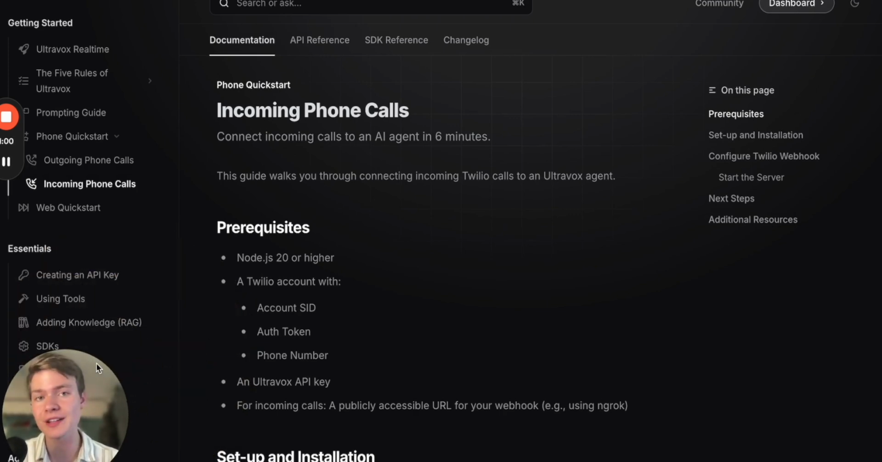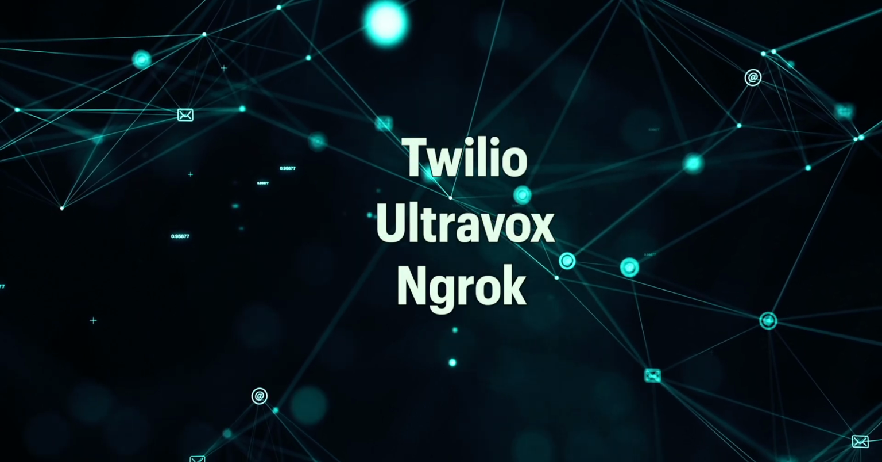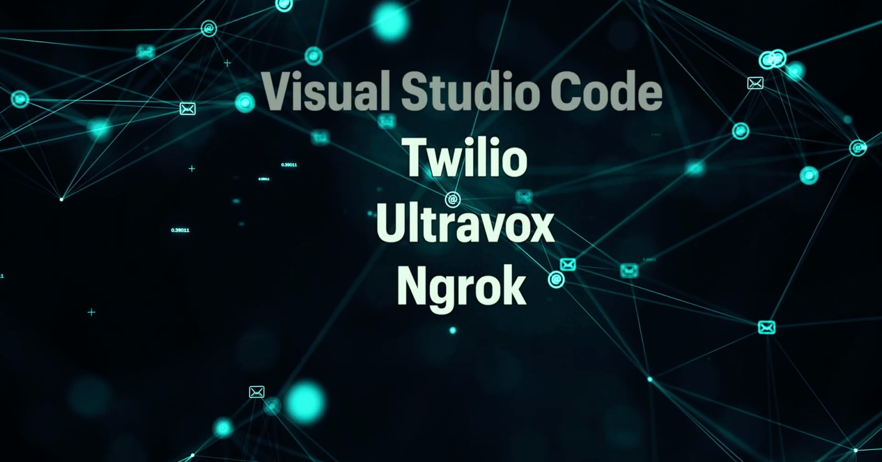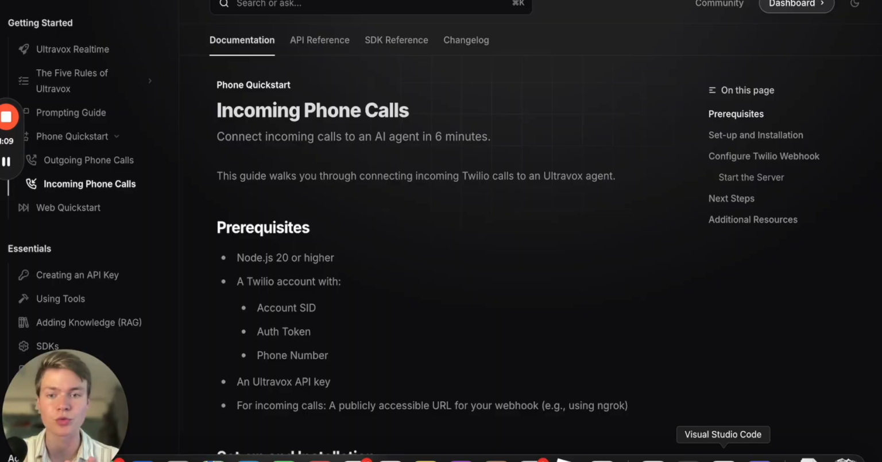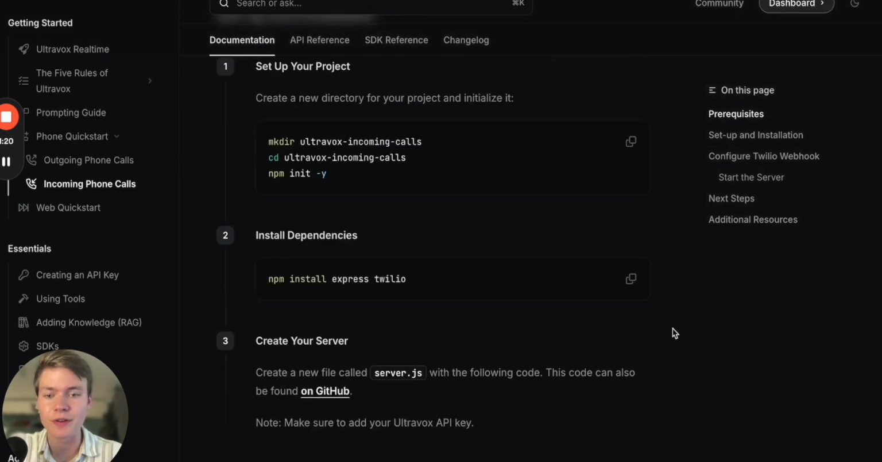So the four things that you're going to need are ngrok, Ultravox, obviously Twilio, and then a programming platform such as Visual Studio Code, which works great. So we're going to take Visual Studio Code, open it up, make a new folder, and we're going to create a new file. We're just going to call it server.js. And then we're going to come back here and just follow this guide to a T.